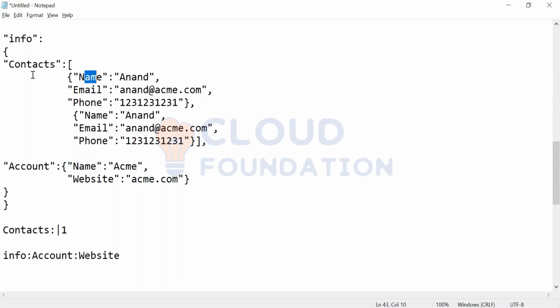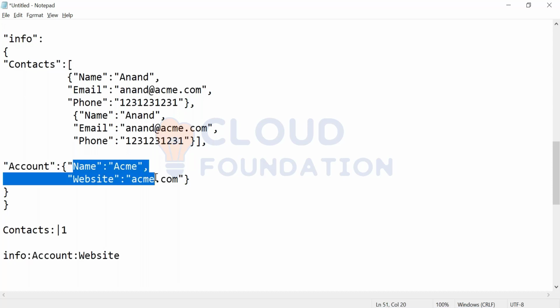JSON path means, what is the path to retrieve some information? To retrieve the info contacts, we should say info colon contacts. What does the account path contain? The account details. So remember, in a JSON structure every key will have a value, and that value can be a parent node which contains sub nodes. Clear everyone? What is JSON structure? This is very, very important.